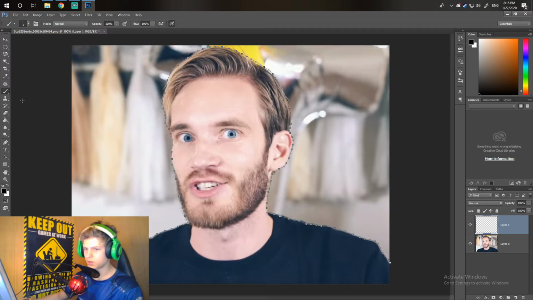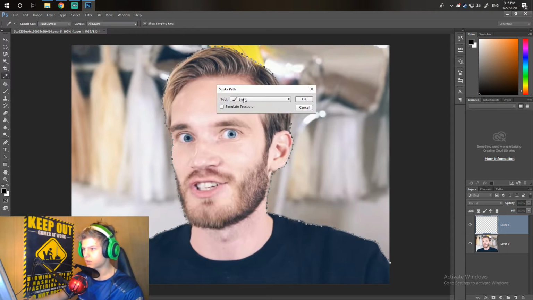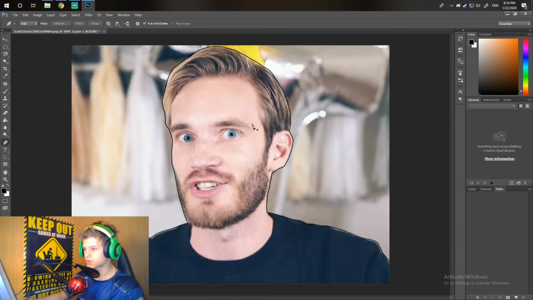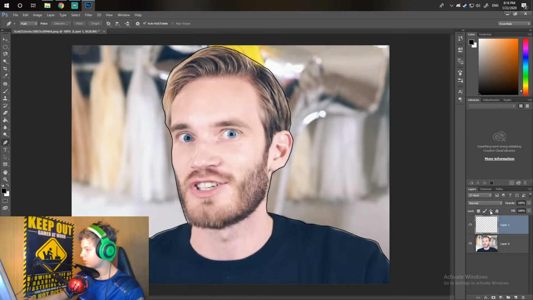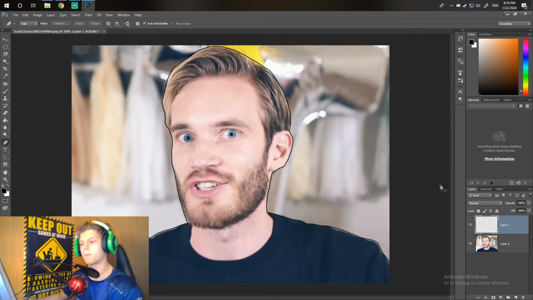Okay, so you right click, wait, let me grab the tool. You right click, stroke path, you choose the brush, and okay. As simple as that. Now you can go here to paths and delete the work path so it doesn't disturb you, and boom. This is what we got right now. I could have done it probably thicker, but that's fine.